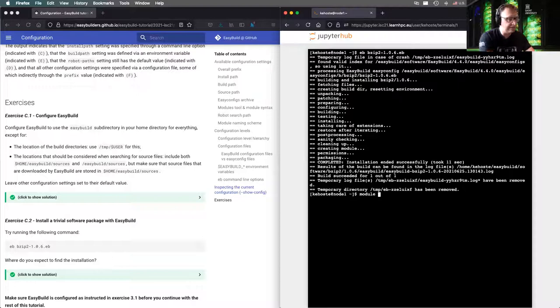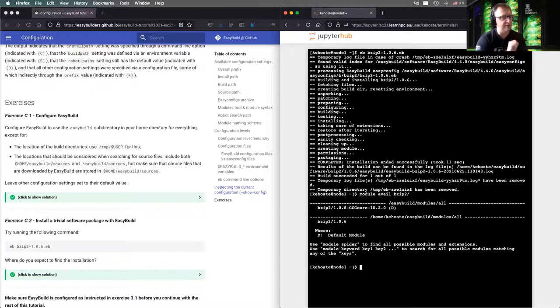And if we have things set up properly, we should see the generated module as a result. So this one here in our home directory is what we just installed. So that's the typical usage, eb and the name of an EasyConfig file or the name of multiple EasyConfig files to get something installed.